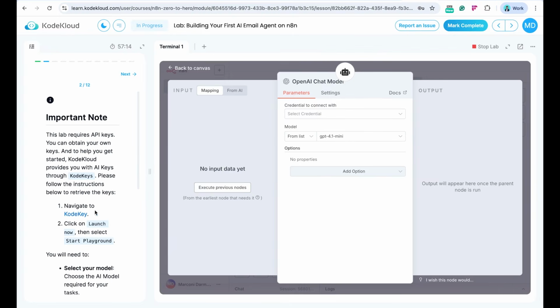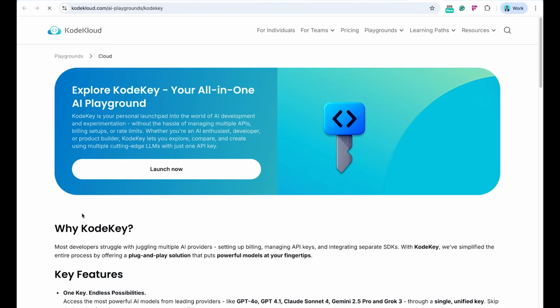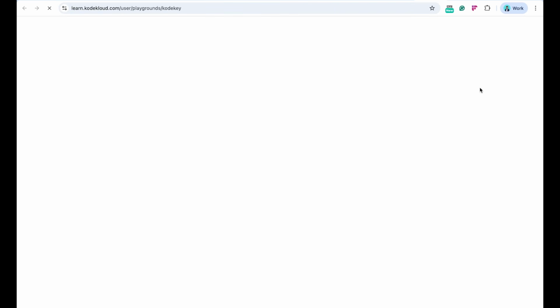And what I want to do is to follow the instruction in the left-hand bar right here. And you see that there's a link to KodeKey. I'm going to just hit that URL, and I'm going to hit launch now. And it's going to lead me to this dashboard right here.